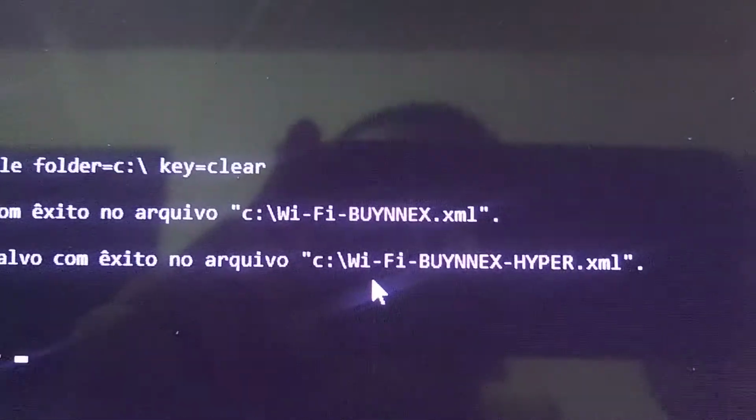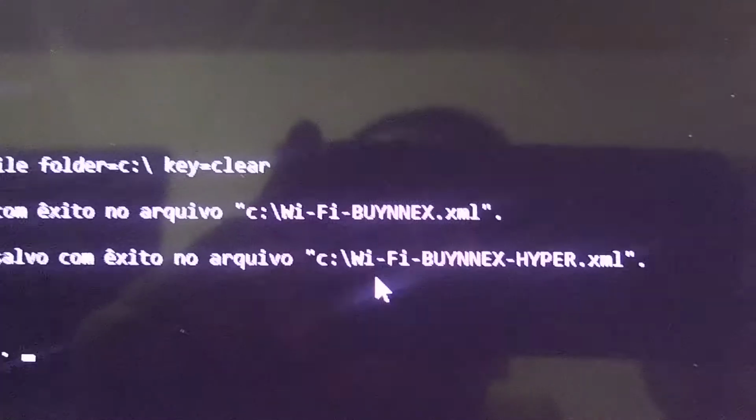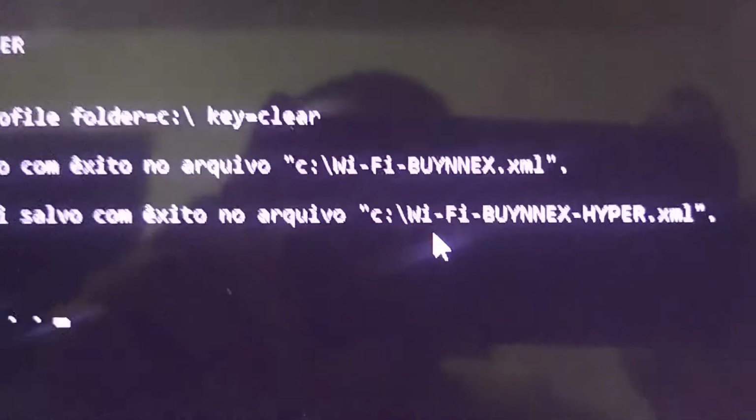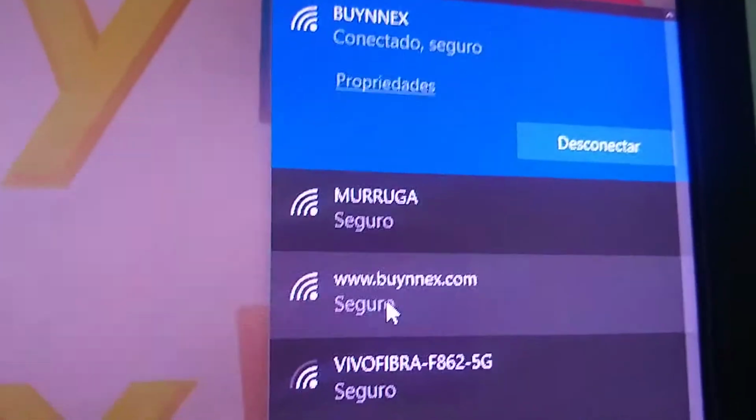The files have the names binex.xml and binex-hyper.xml. This is the name of my Wi-Fi. Let me show you guys here: Binex and Binex Hyper.